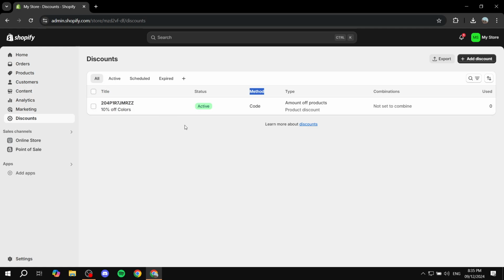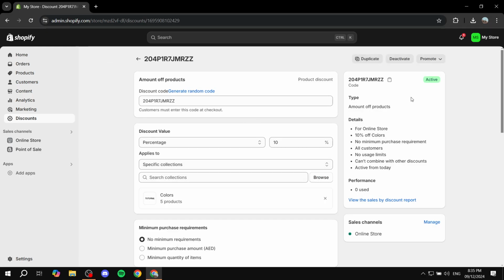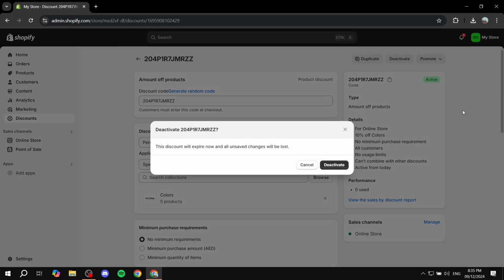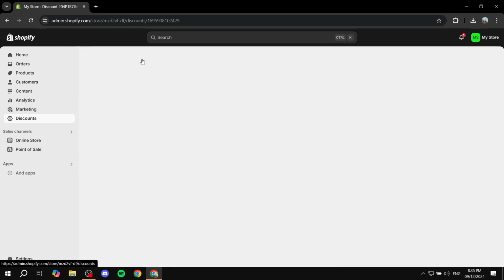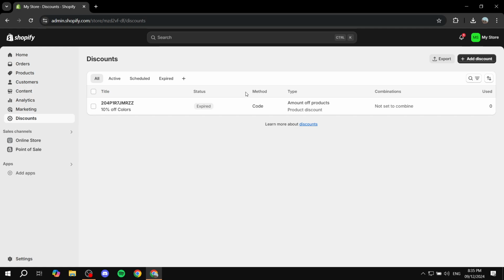So we can feel free to just click on status for this one. And actually, no, we wanted to make it unavailable or inactive. So we just want to click on it and click on deactivate from the top right here. Click on deactivate. Click on deactivate one more time, and it should say discount deactivated, and it should say expired. So just go back, search for any discount that has the method code, and deactivate it from there.